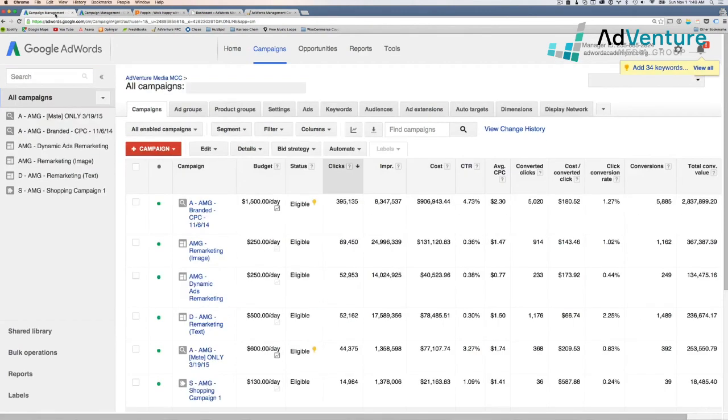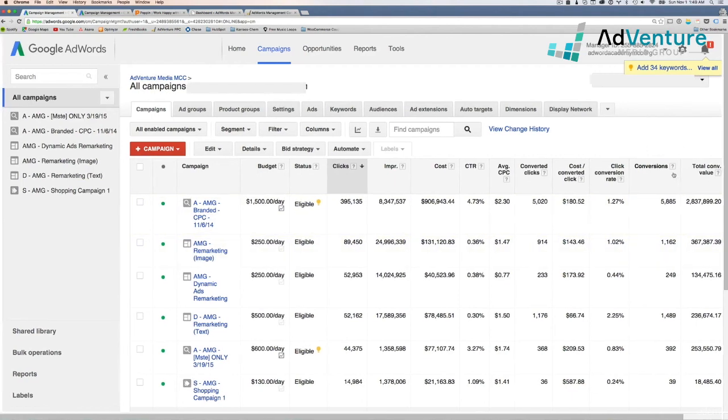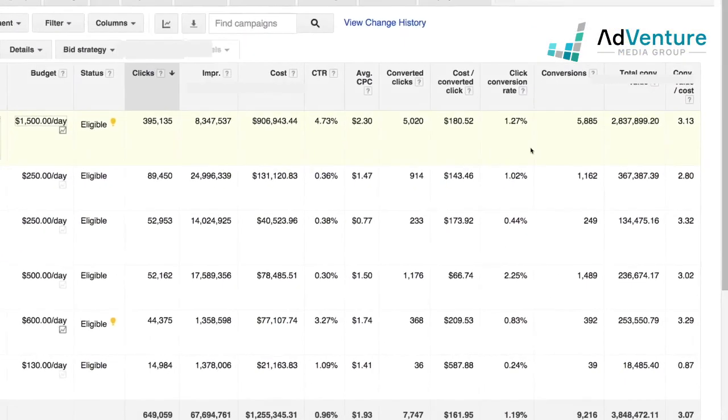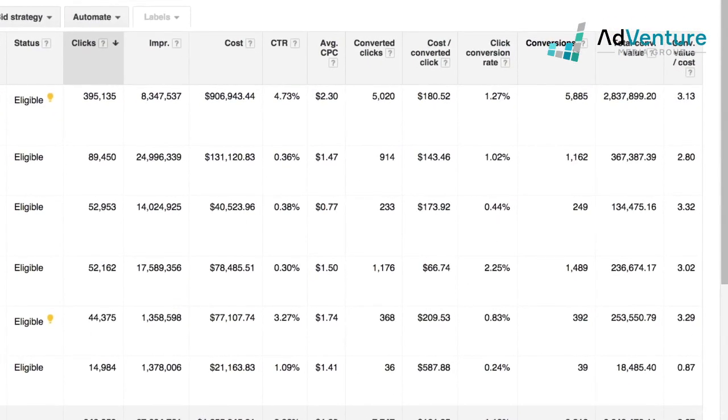This is an account of our client, and if you take a look on the right-hand side of these columns, these are the different campaigns we have set up over here. And if you go ahead and take a look at all this conversion data we have, in the conversions column, we see the amount of conversions we've had for each of these campaigns.